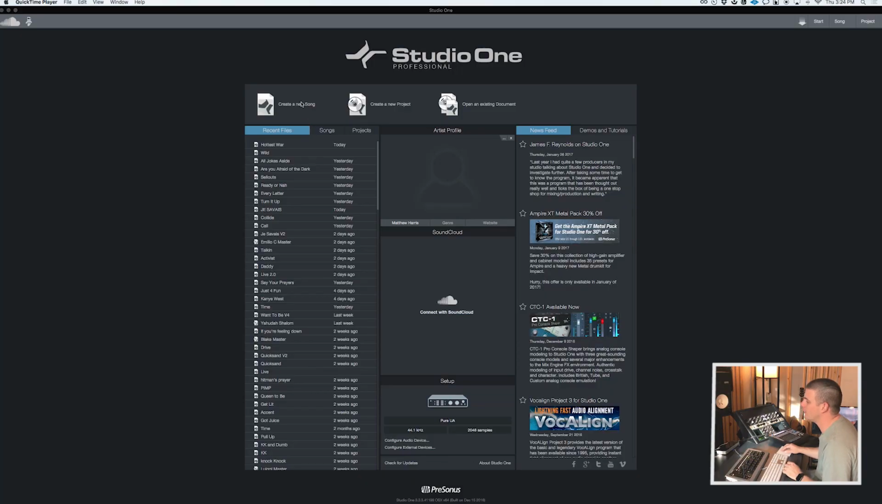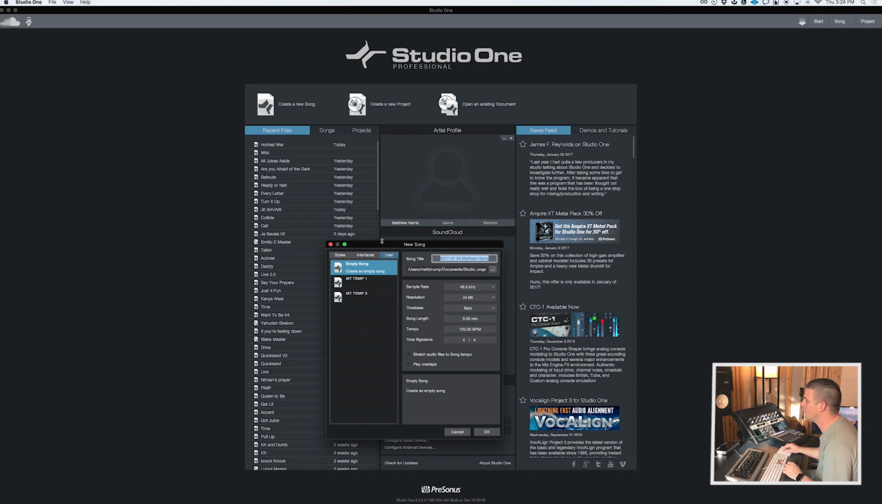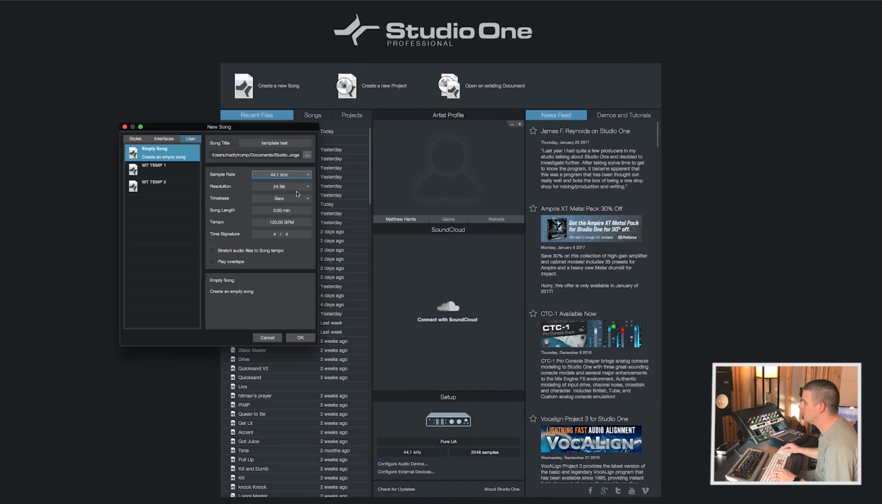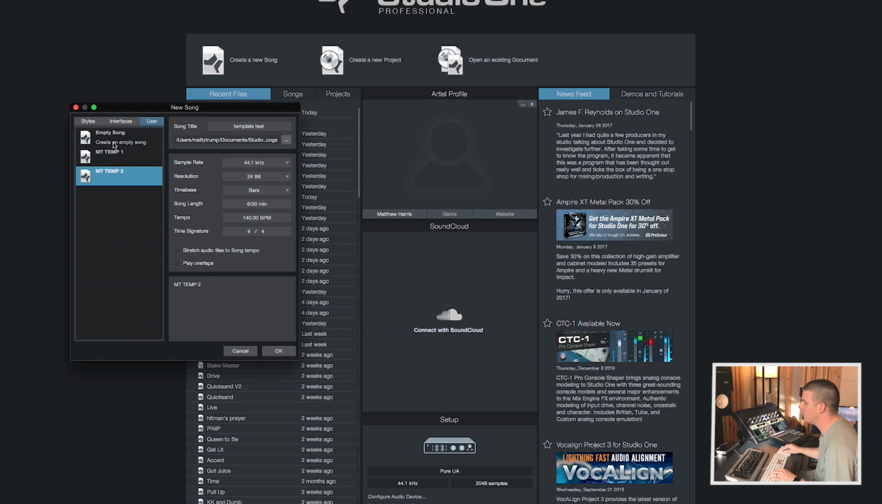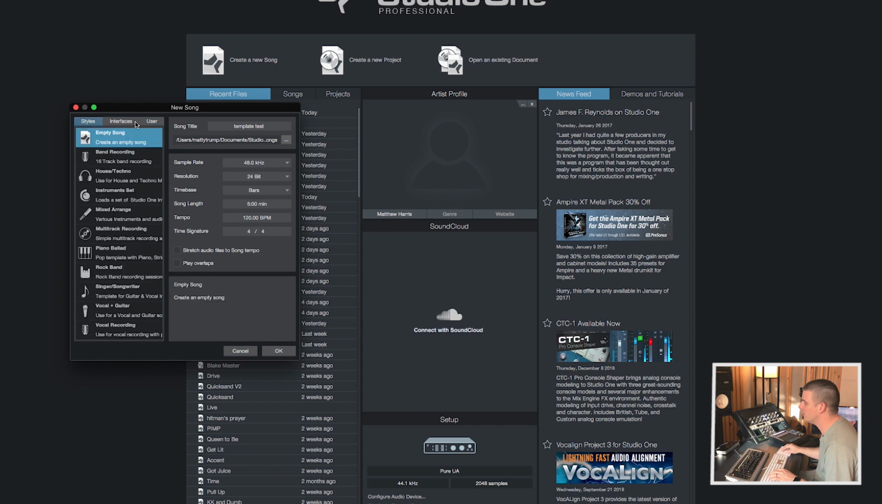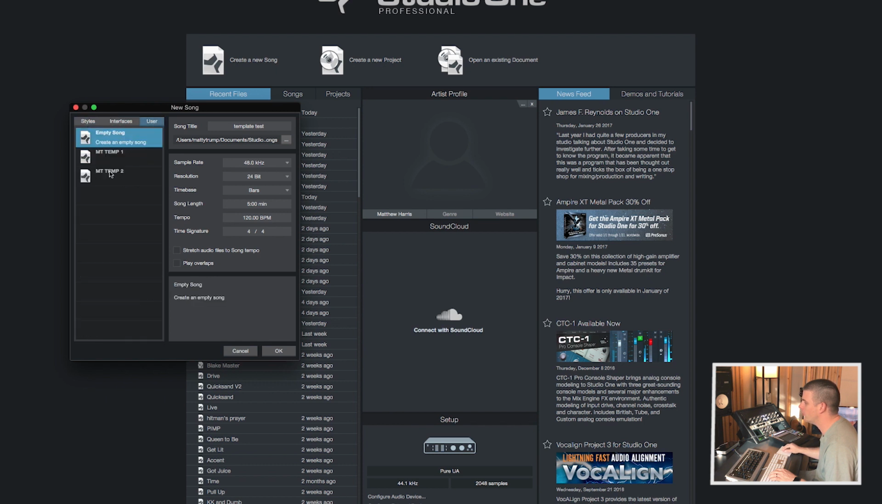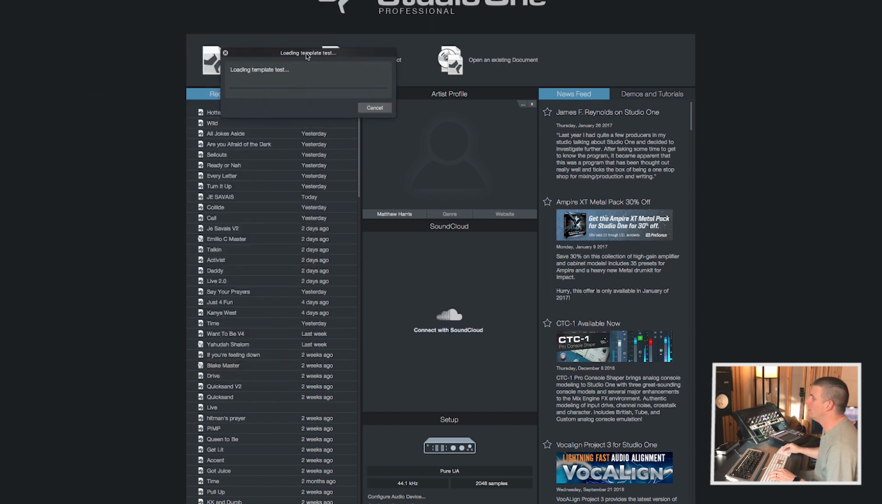First thing you do is the same thing as you always do in Studio One, just create a new song. And we're going to call this template test, and we'll call it 44.1 and 24-bit, and that's fine. You see under user, you can create your own, and I'll show you how to save it once we get in there, but I already have mine saved. It's Matty Trump Temp 2, and you just click OK, and it will start loading all the plugins and stuff that I already have loaded in there.